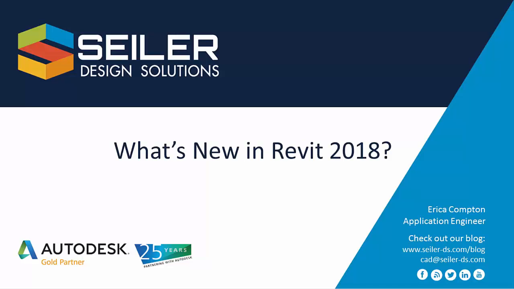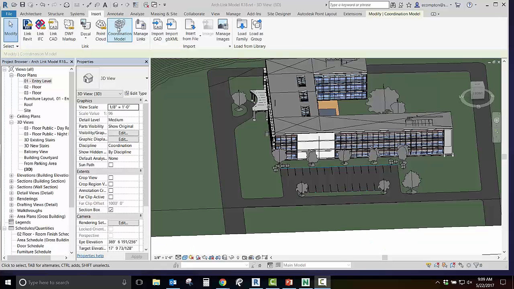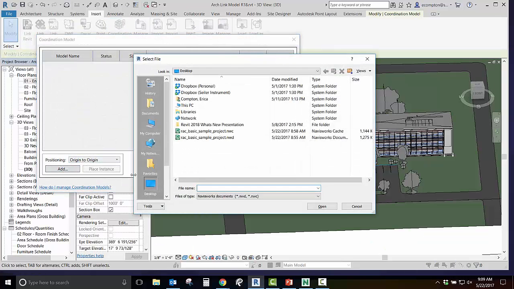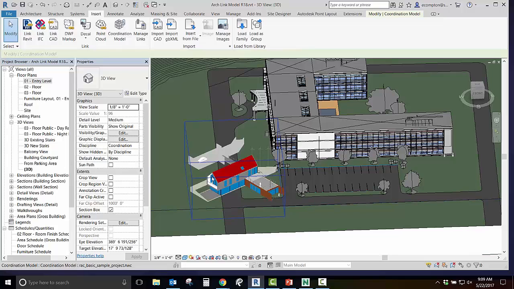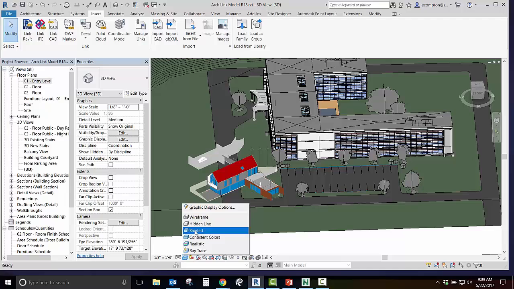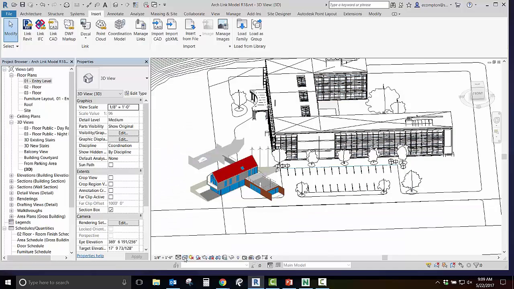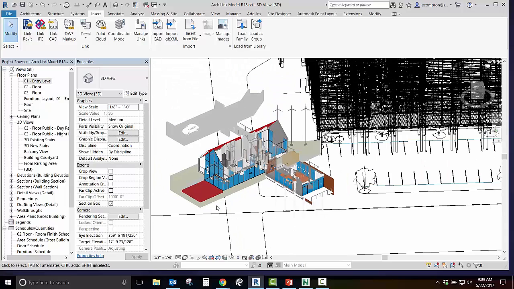What's new in Revit 2018? Let's focus on the new Revit platform features, functionality, and enhancements. 2018 introduces Revit users to the new coordination model tools found on the Insert tab. This new feature allows us to link Navisworks models directly into our Revit models for better visual coordination. Any file format supported by Navisworks can now be brought into our Revit world.